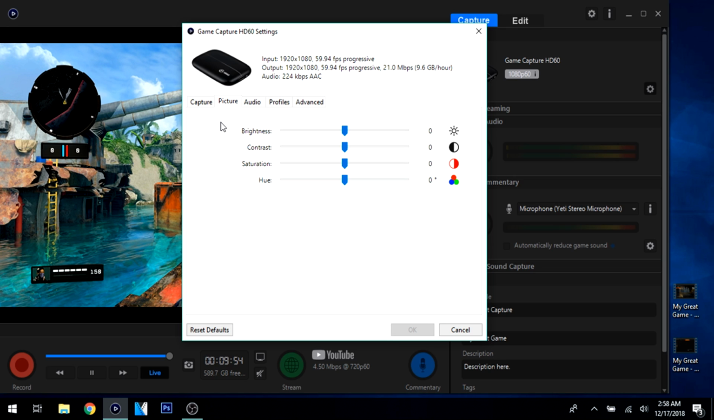So once we're under here, you're going to want to look for brightness, contrast, and saturation. So these are what we're going to be changing. We want to find these three options. So if they're not under the picture option, then look around and just find these three ones. So brightness, contrast, and saturation.